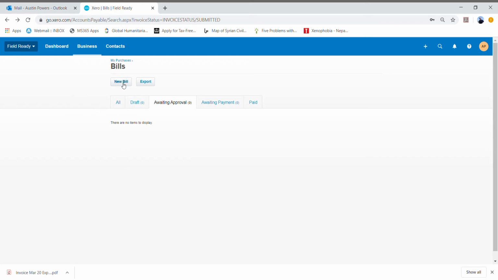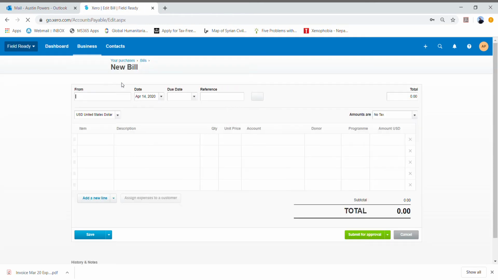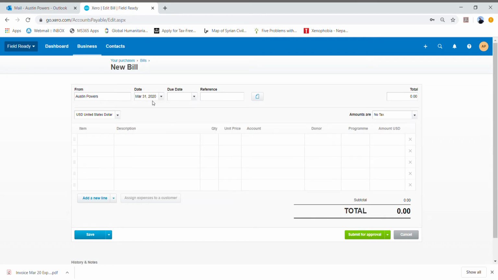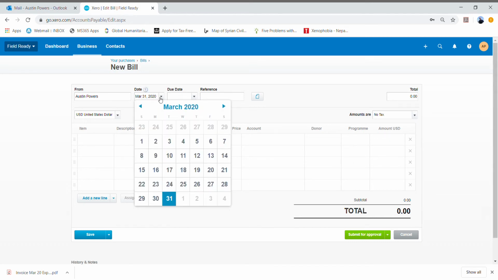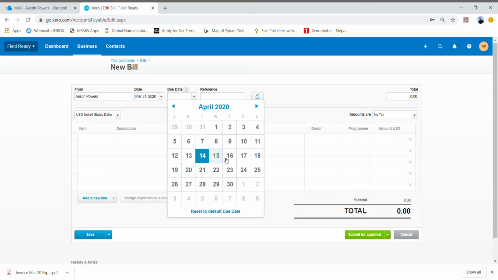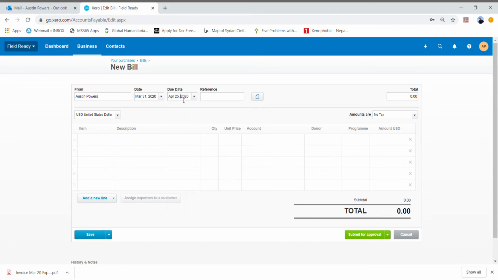Okay, so I'm creating a new bill because in March, to go along with my time and effort report, I have incurred a few expenses. So I'm entering my name here, Austin Powers. I am putting the end date of the month for which the expenses were incurred, and the 25th of the following month, same as the time and effort report.